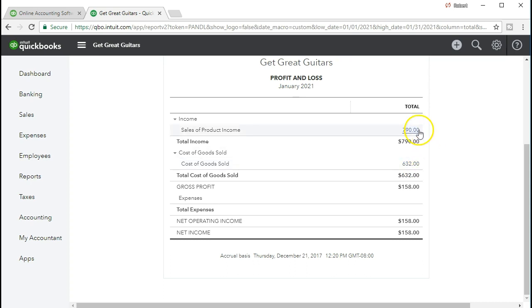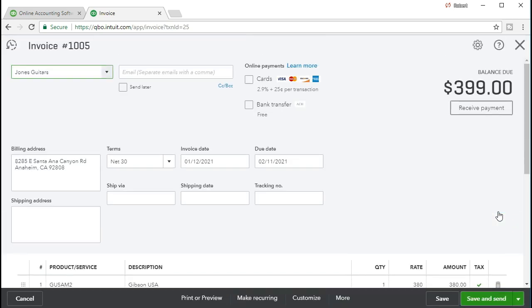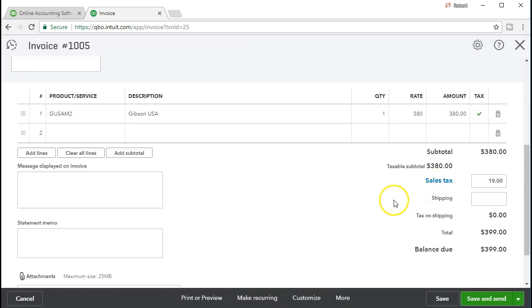So revenue went up, expenses went up. The difference is the effect on net income. If we select that item, then once again we see the Jones guitar, the amount of $304, which is the cost, not the sales price. Selecting that item, we get back to the invoice, and here once again is the invoice.